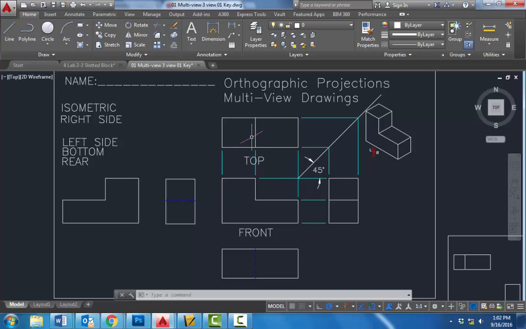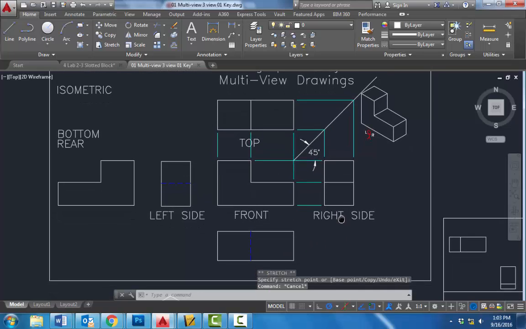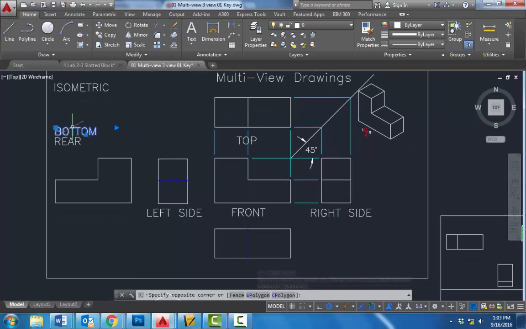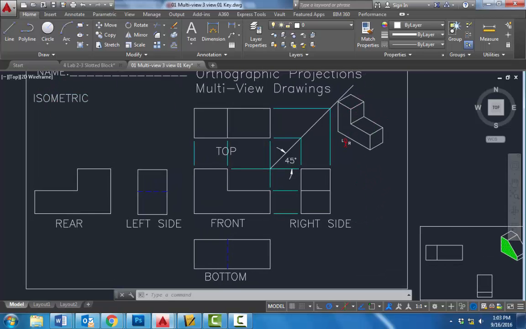And then from there, the top always goes above the front. Remember that. The right side is always to the right of the front, which obviously means the left side's on the other side. The bottom is below the front. And then this last view here is called the rear. So those are the 6 sides: front, top, right side, bottom, left, rear. Now this thing over here in the corner is called the isometric. Whenever you see this kind of view, that's the isometric.